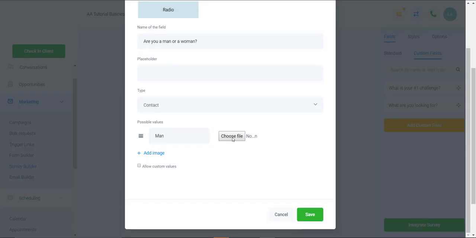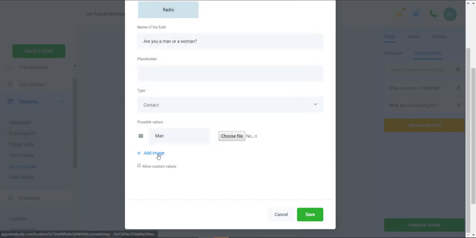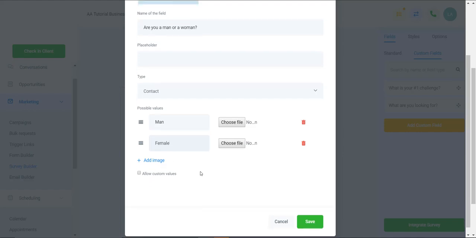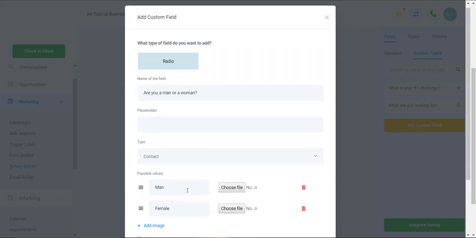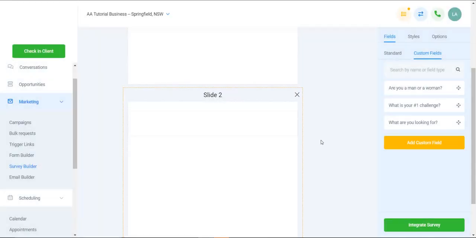Then I have an option to add a file, so you can choose an image to put in here and it will display as well. If I want to add another value, I can put it in here and say female. You can also allow a custom value with this checkbox, which is something you can play with. I'm going to leave this as just 2 options on a radio box and go save. I still have to bring it over here, so it's going to sit here, and you can see it just has my 2 radio options. If I had put an image in, it would show those images as well, so that's an option.